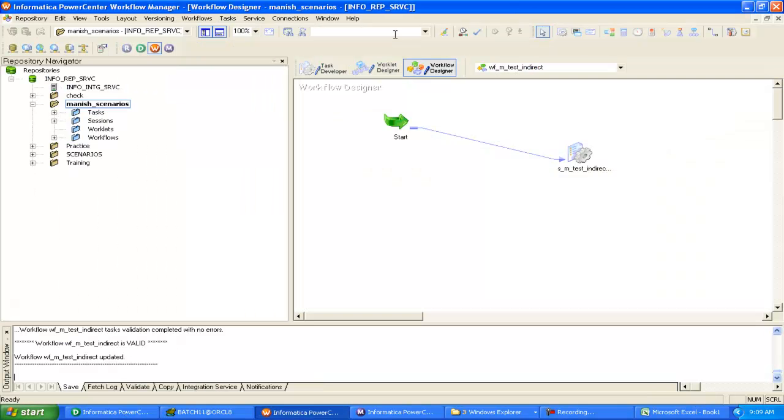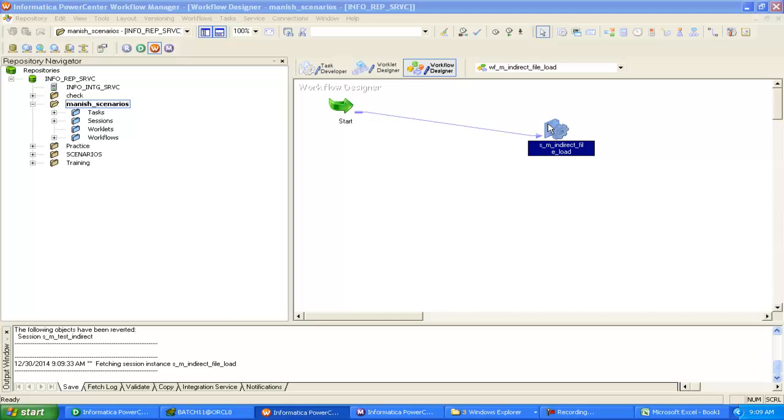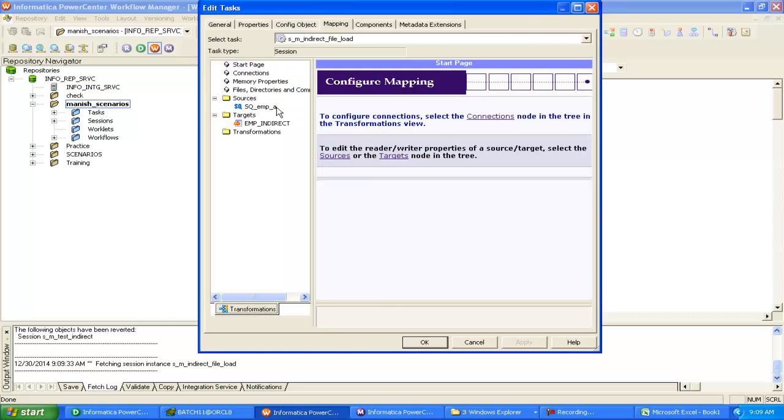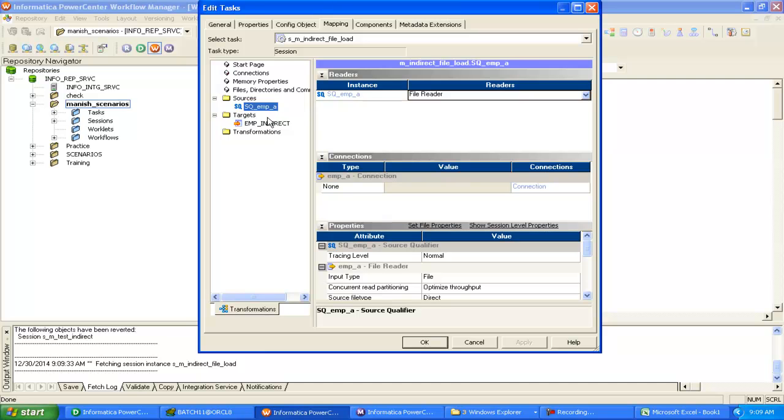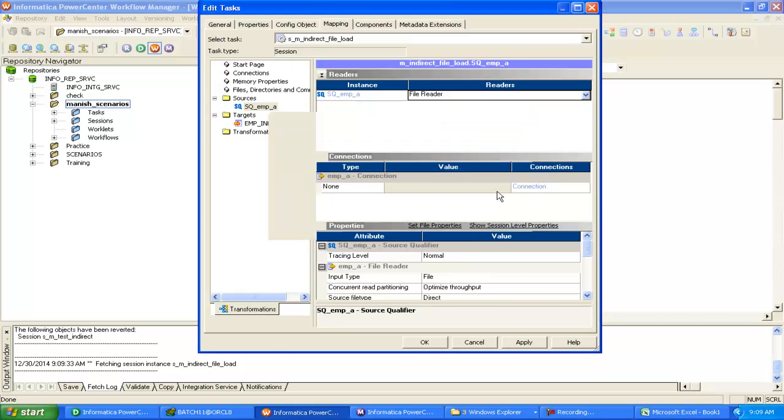Now go to workflow, create a new workflow here. Now this is the mapping which we have created already. Click OK. So here is some tricky thing you need to do. Go to mapping, the source file information. Now here let me check first. So we have, okay, this tilde is there. Sometimes it does not come, you have to give it manually. So input type is file.